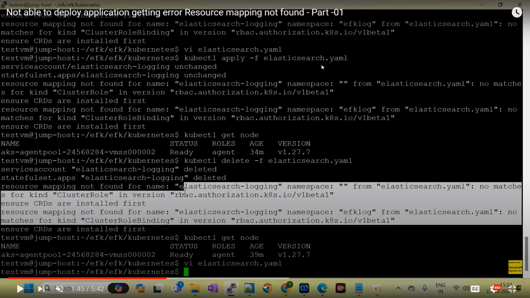So this is my deploy manifest file. I am trying to deploy the Elasticsearch application, and you can see here the CRD must be installed first, and the version, namespace no match, resource mapping not found. So this is the error, we are not able to deploy our application. Similarly, I have another application here.